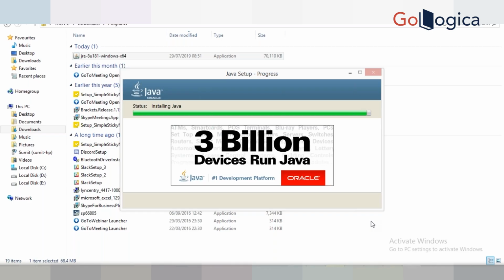Is it running? Let me know once it is done. I think it is done right now. Status is installing Java. Okay, let it go.